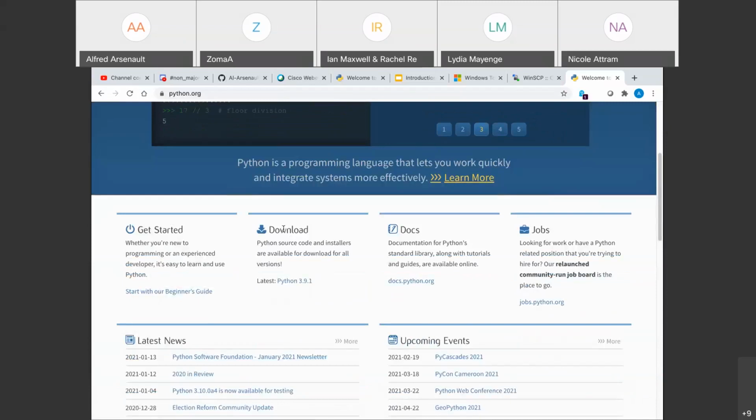You get the latest version by default. The current version of Python is 3.9.1. You must, for this class, have some version of Python 3. If you have Python 3.7, 3.8, 3.9, all of those are good. 3.9.1 is current, but if you have 3.7 on your computer, it's all cool. We're good with it.